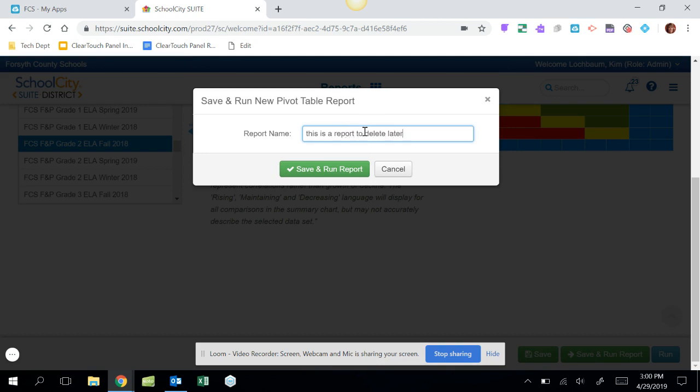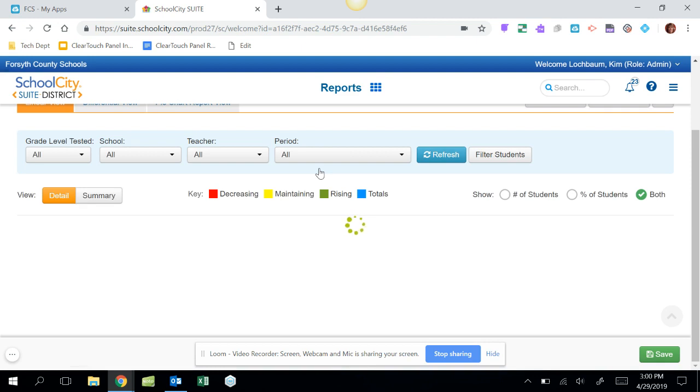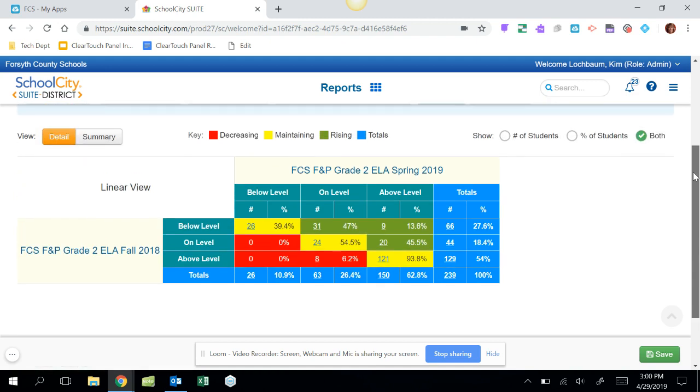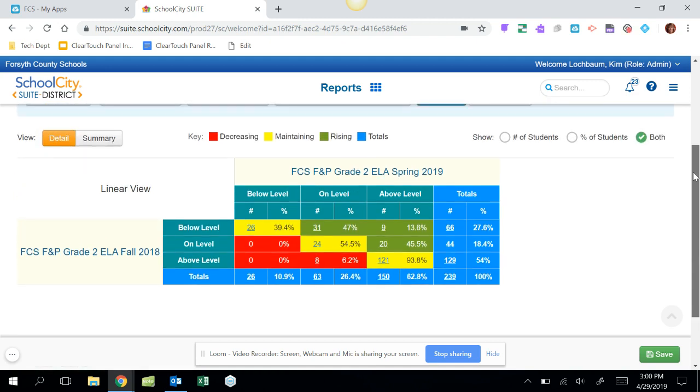Just like assessments, each report needs its own unique name. No two users in the entire district can select a report title that is the same. So I'm going to say save and run report now. And then one thing you'll notice about this report, I went ahead and ran it for you so you can see what it looks like.